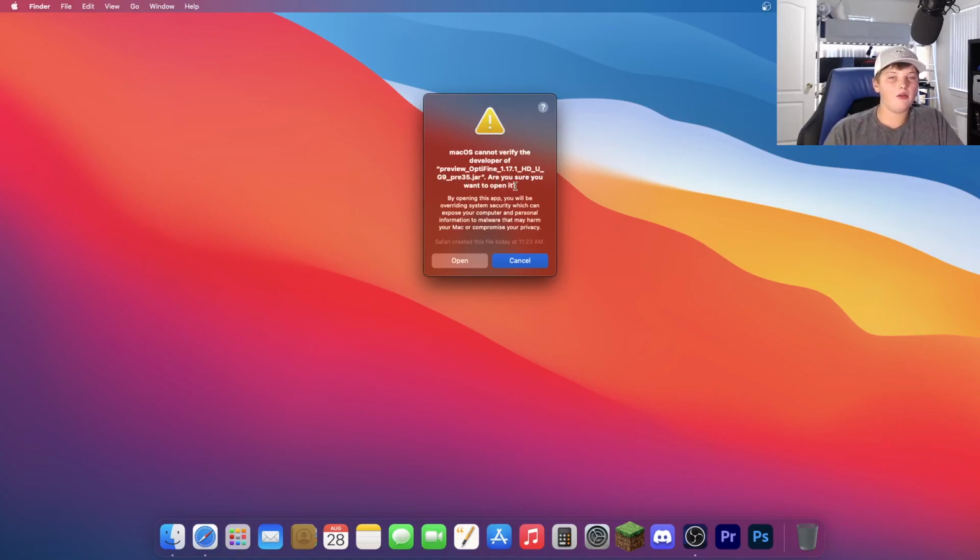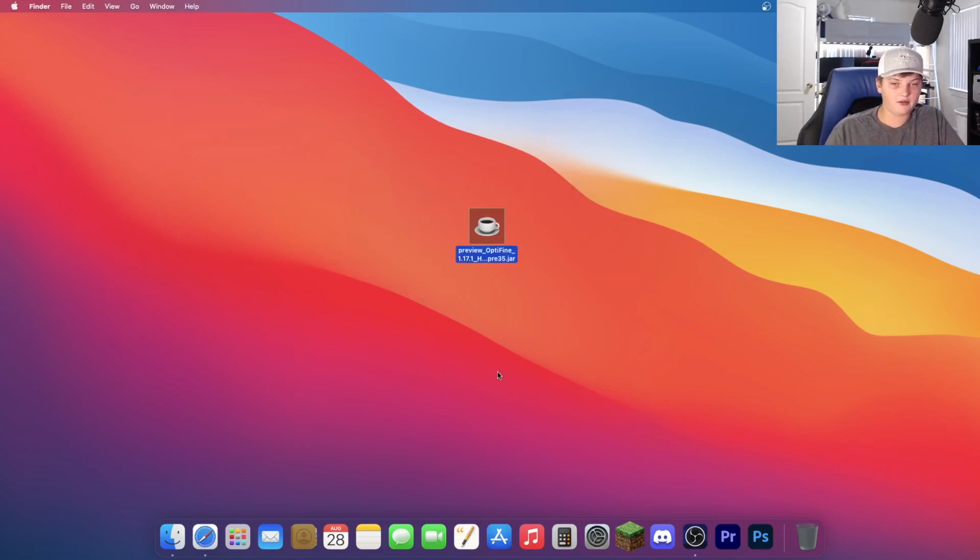So Apple will put this pop-up, like I said, for any third-party website. This website is completely safe to download from, but if you don't feel comfortable opening it, you can go ahead and hit cancel. But to continue with the download process, go ahead and hit open.